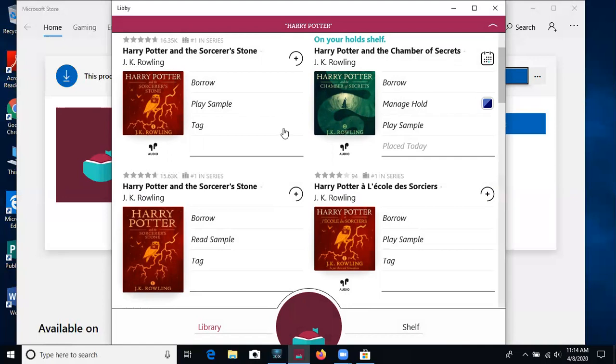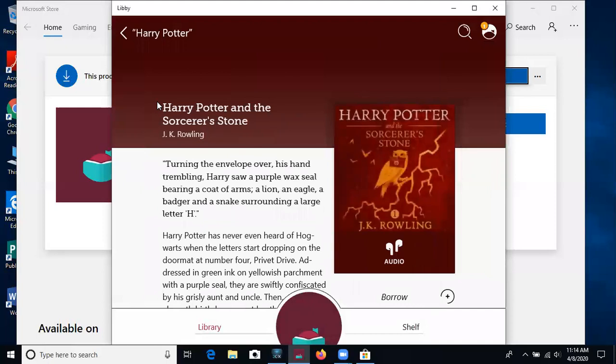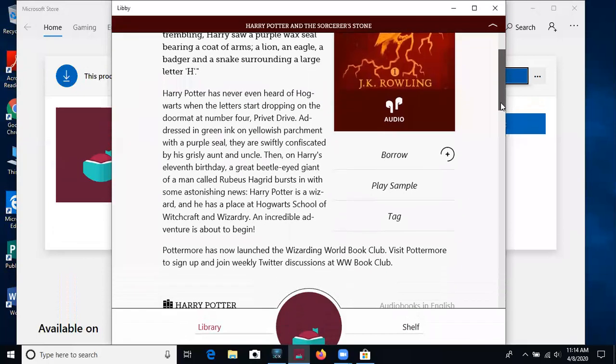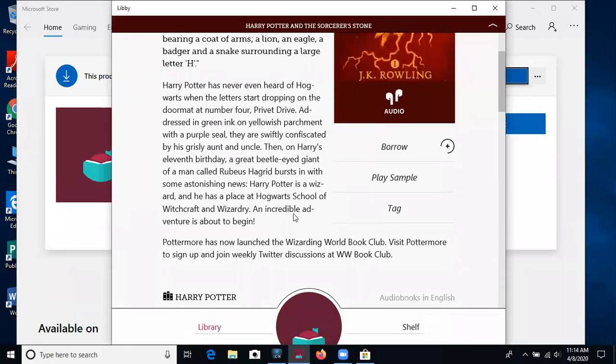Now, we all know what Harry Potter is about. It's about the boy who lived, wizards, magic, and stuff like that. But if you didn't know what the book is about, you could click on the cover of the book and it'll tell you information about that book. So I want to click on Harry Potter and the Sorcerer's Stone, the cover here. And it's going to give me a synopsis of the book right here.